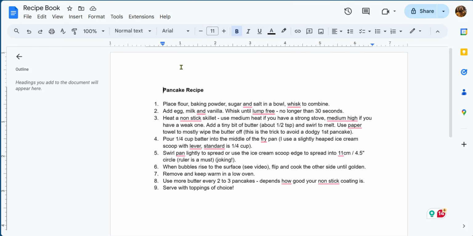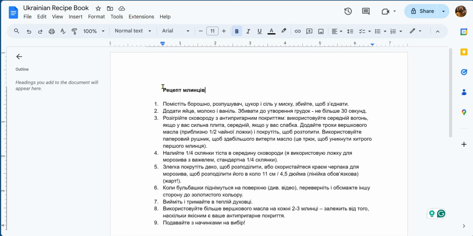So here we have in English, pancake recipe. And here in Ukrainian, we have Recept Mlintsiv, and you have the details. So you could go ahead and read it in the language you're interested in.